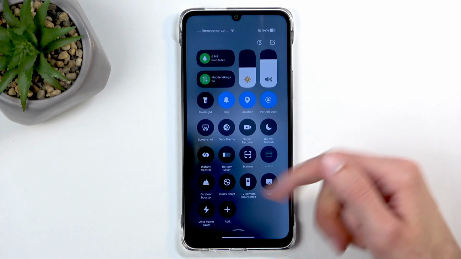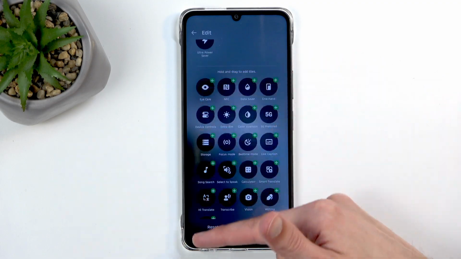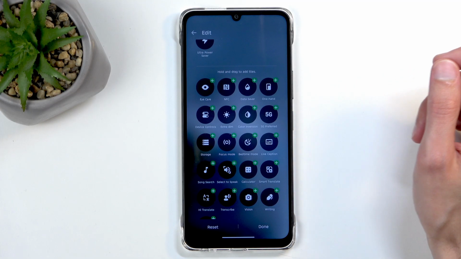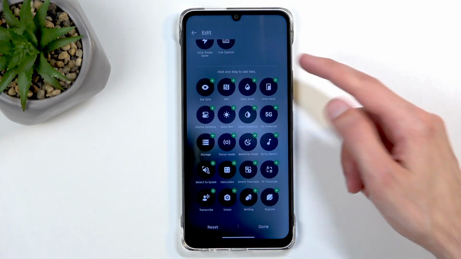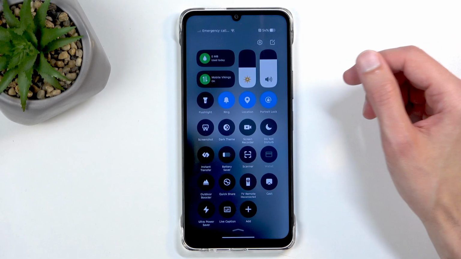And if you still don't see it, you can click on the plus right here and then scroll down. Here you'll find all the toggles that are not added to that list. So you can just click on the plus next to them. And as you can see, this gets added right here. And when you go back, you should now have access to the toggle.